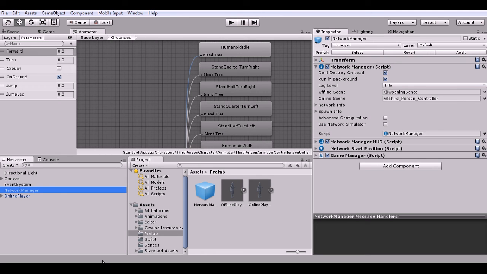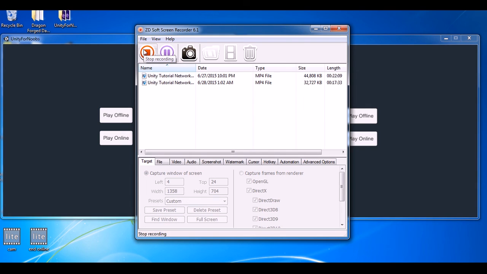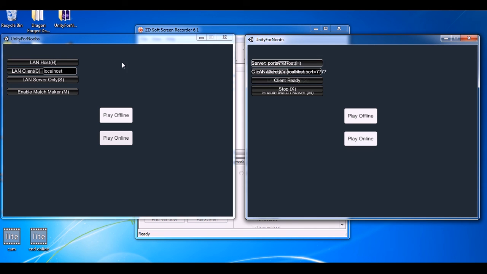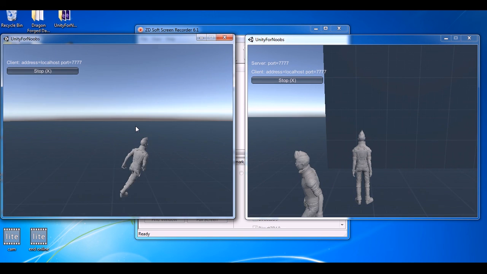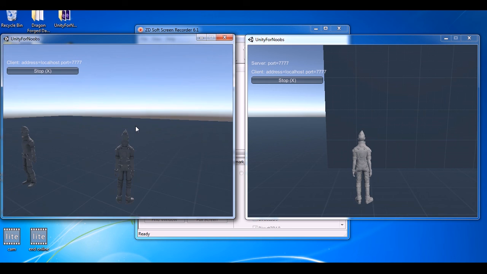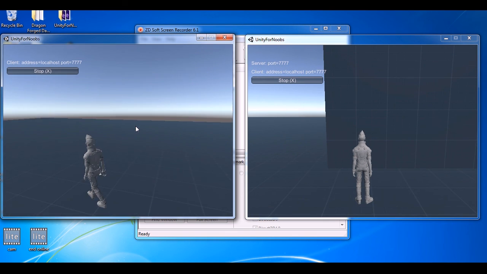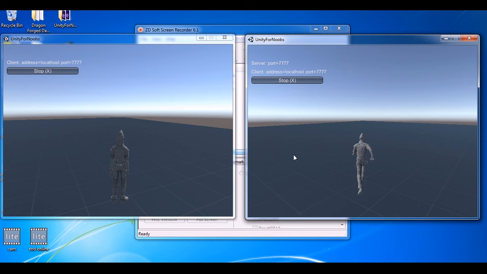And at the end, you should end up with something like this. Let me just go and get the game. Let's open up another one. And we're going to play online. This one's going to be the host. Play online. This one should be the client. And you can see we're controlling our own character now. The animations are updating. And that's it.